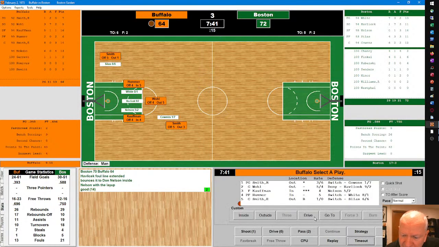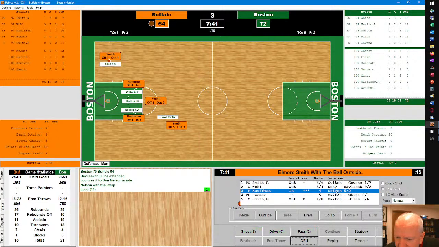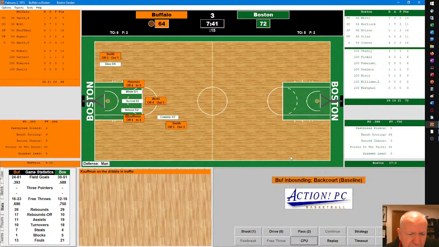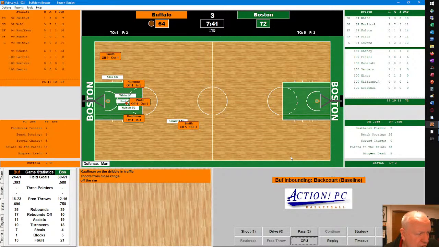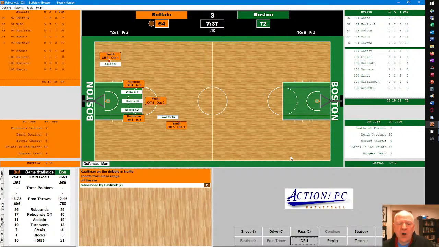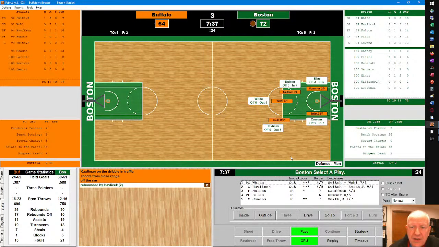Buffalo desperately trying to get something going on the offensive end. The ball's in the hands of Elmore Smith. He's about 11 feet out. He can't get a shot off from there. He sends it to Kaufman inside. Kaufman from close range shoots and misses. And Havlicek takes the rebound for Boston. Boston beginning to assert themselves here in the third period.